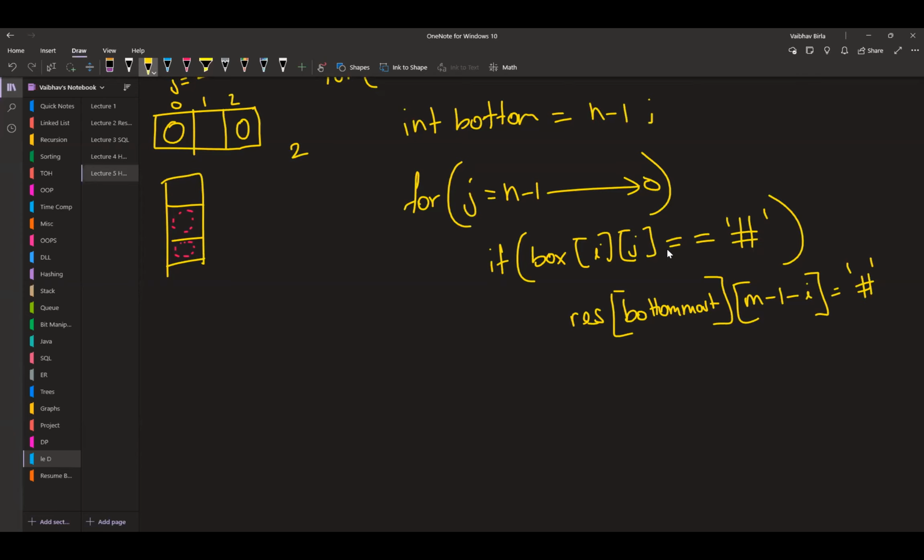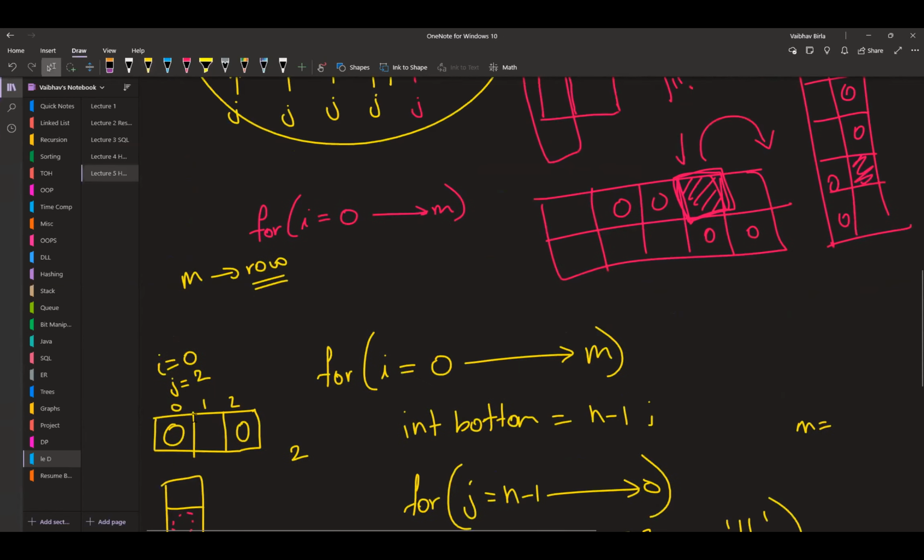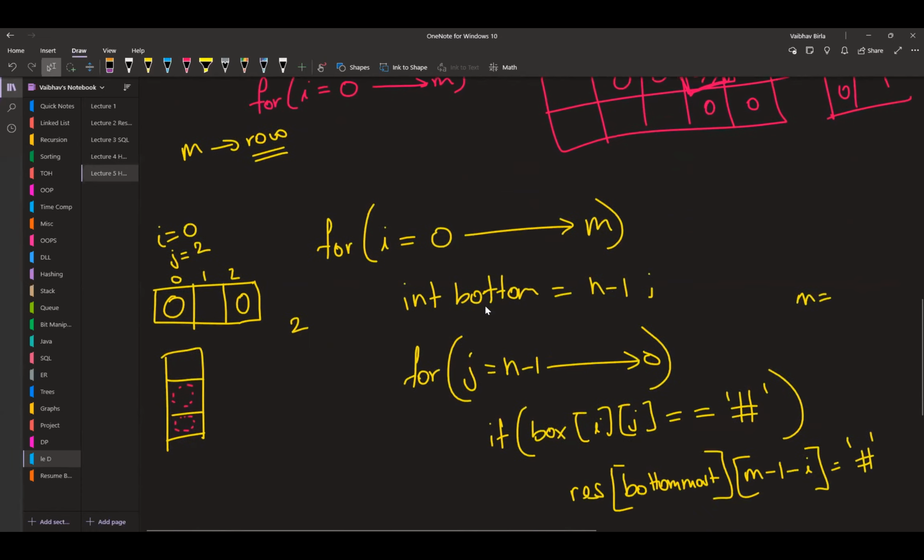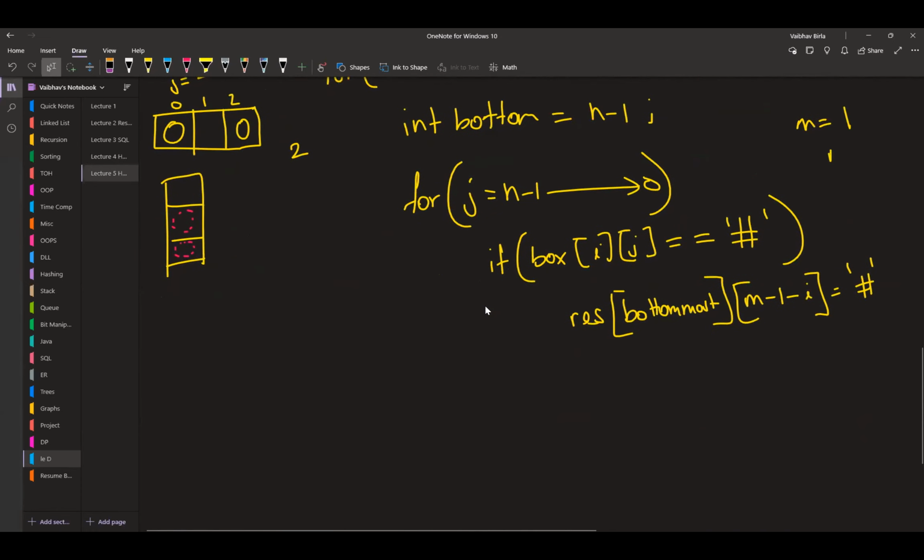And what is m minus 1 minus i? Currently, the value of m is equal to, what do we have here? Achha, it is 1 cross 3. So m is equal to 1. So m minus 1 minus i is equal to 0, right? So result of 2, 0, which is this index, right? I will say it is a stone. Is that clear, guys?